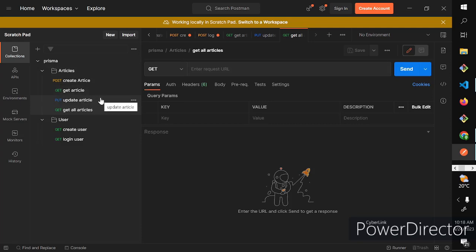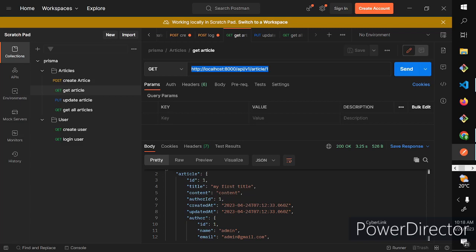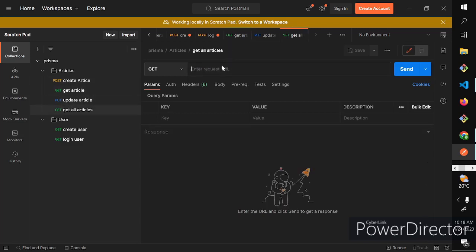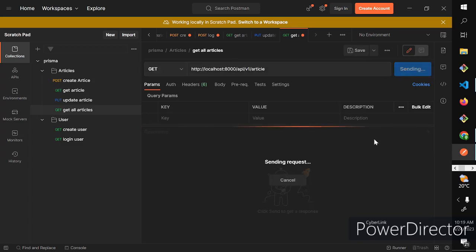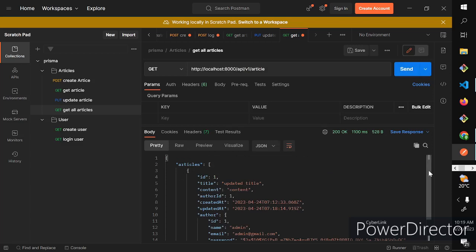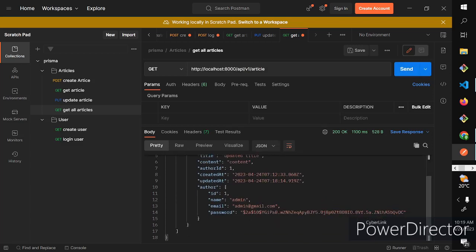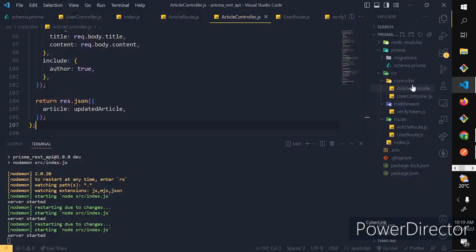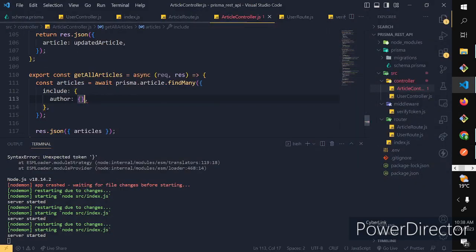I'll just copy this, paste it here, /article get. If I send this, you should get all the articles like so. Here we are showing the password. It is not a good thing to show the password to the client. So what I'll do, I'll set this password to undefined when we get the article. Inside the article controller, we'll select the field that we want to show.